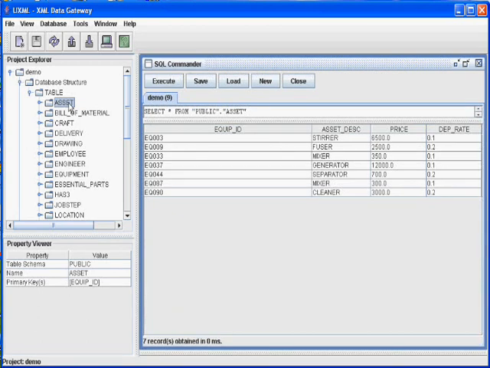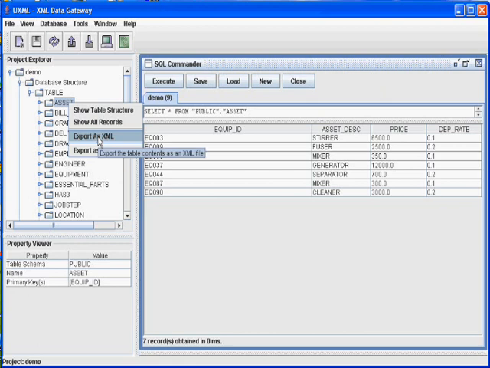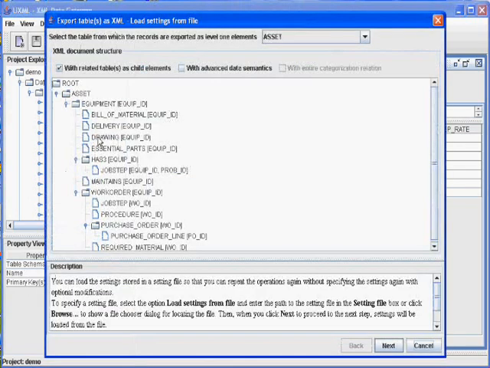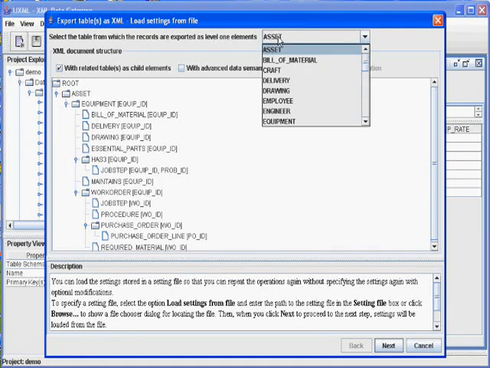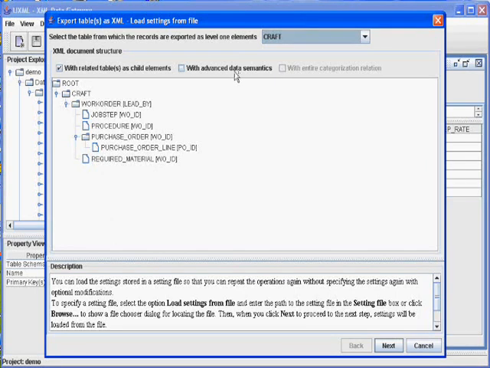To export an XML document with data semantics, right-click a particular table under Table node and select Export as XML. The Export Table as XML dialog appears. You can use the first step to specify the topmost element. Select Raft in the drop-down list box and leave the With Related Table as Child Element, with Advanced Semantics and with Entire Categorization Relation checkboxes checked.